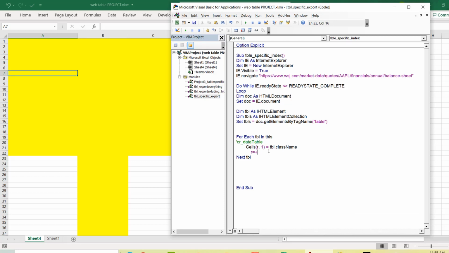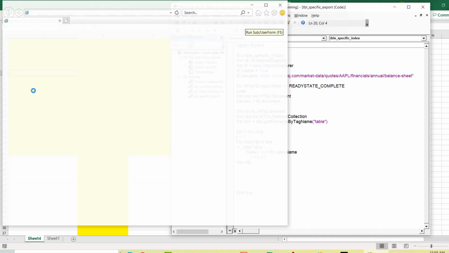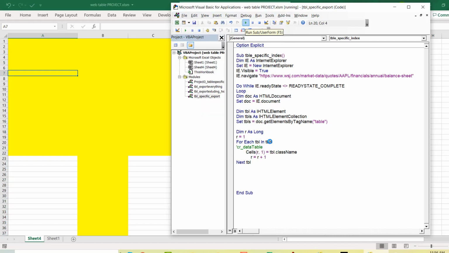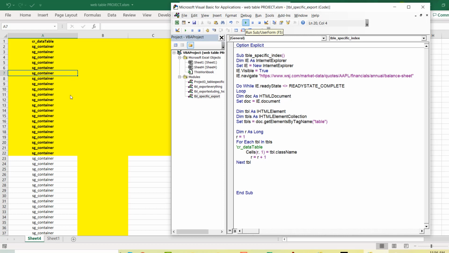before I hit on F5, I'd like to go and increment the row number: Dim r As Long, and r should be 1. Okay, cool. So I think we are ready with that. Let's hit F5, and now let us wait. I should be able to see all the table classes over here. Okay, so you can see that we started getting the tables.